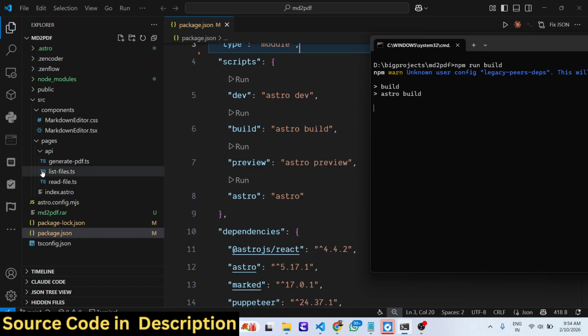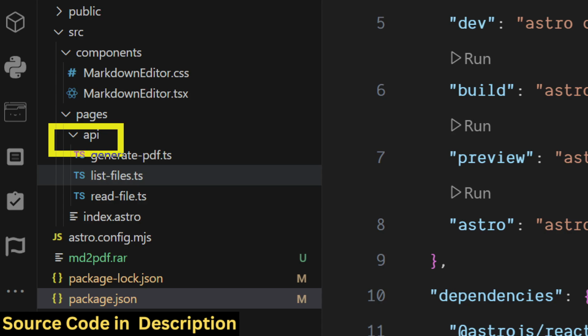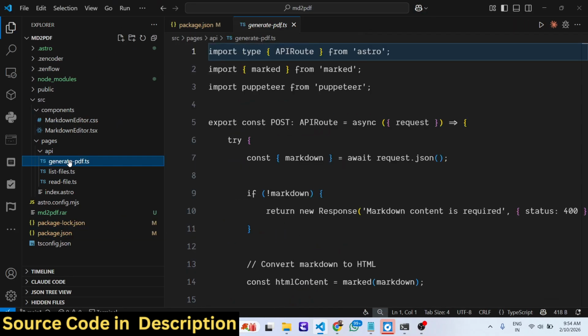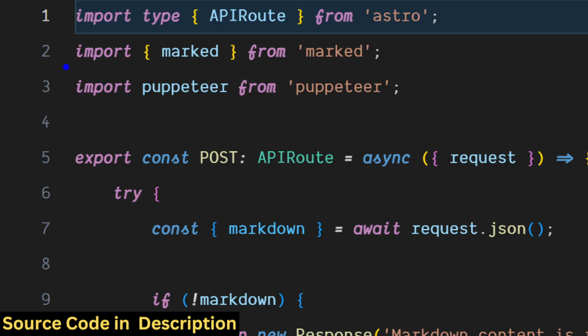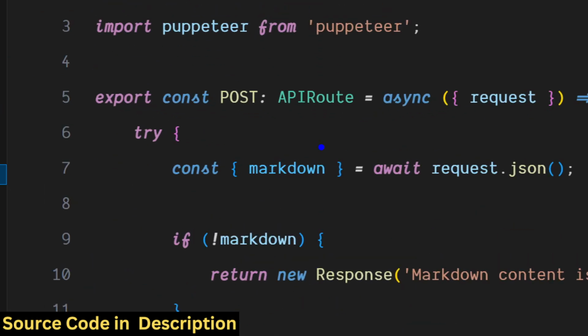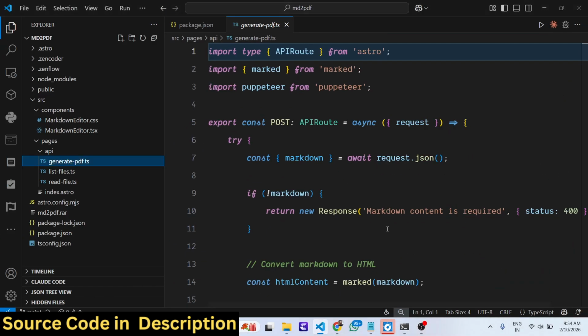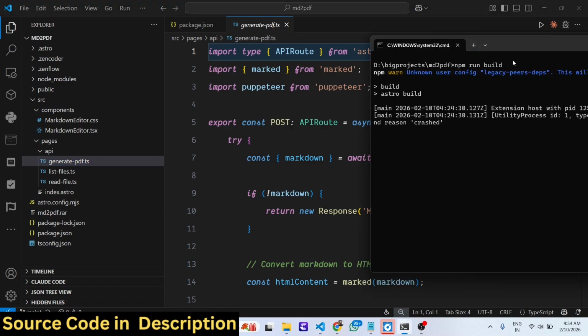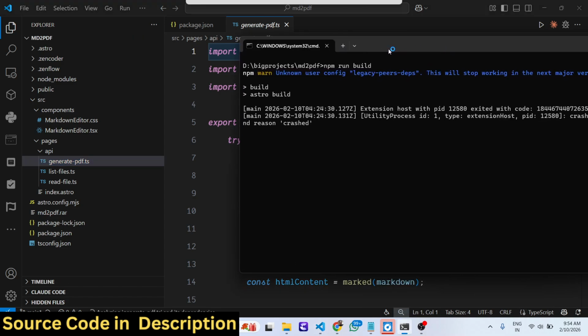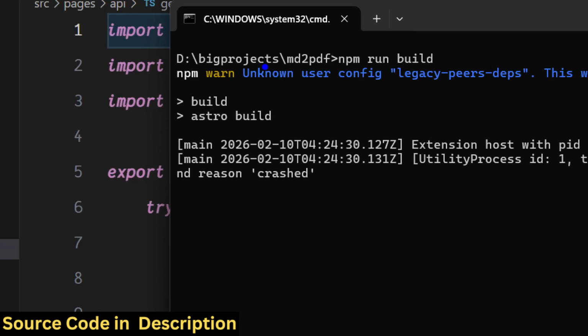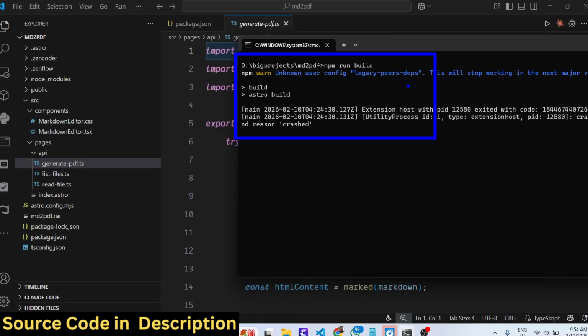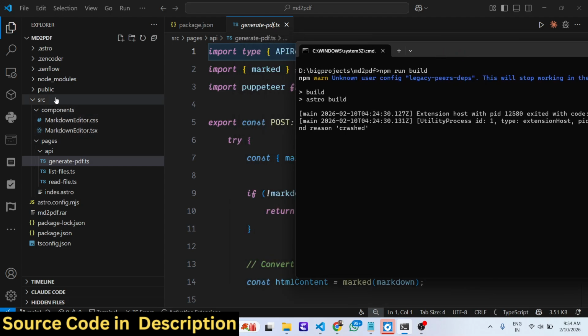So this is actually the backend code which is located in the API folder. So right here we are generating PDF. We are using this Puppeteer library, as you can see. We are using API route from Astro, which is a static framework. So here we are defining this API route to actually generate the PDF file here as soon as you convert your markdown. So npm run build. So this will build out the entire Astro application.